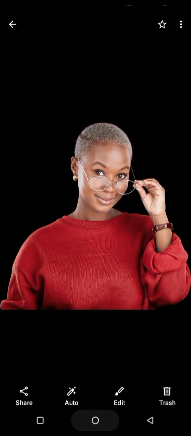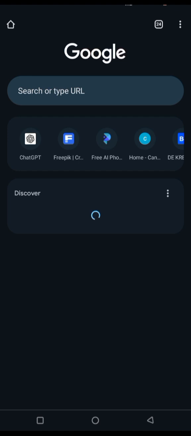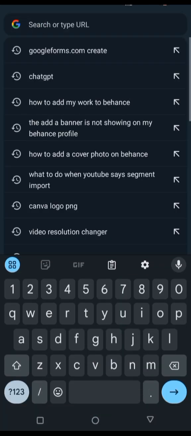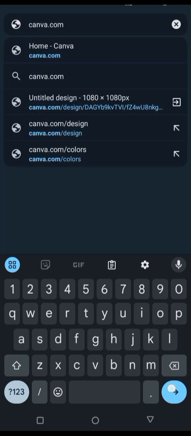So let's get started. The first thing I'll be doing here is head over to my Chrome browser, then click on search, then type canva.com. The website we'll be using to change the color of the model's clothes is Canva.